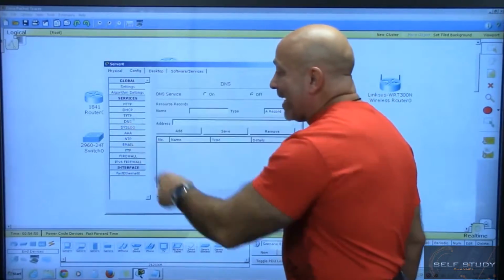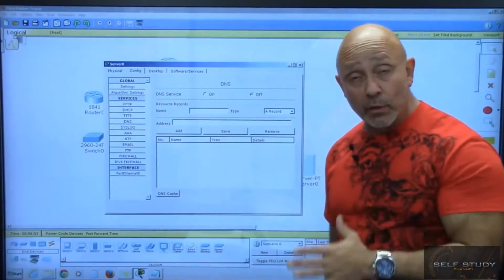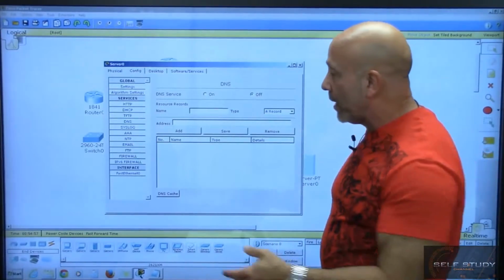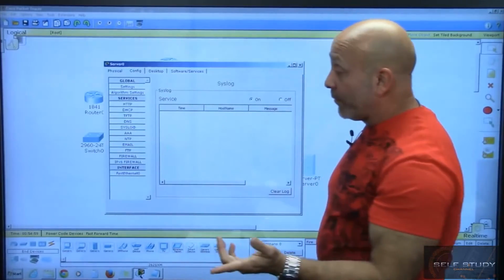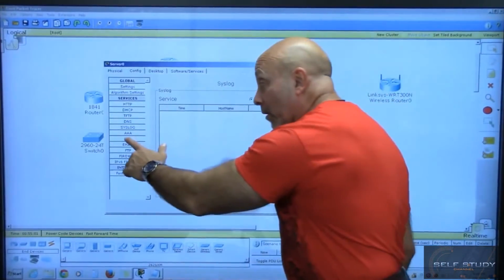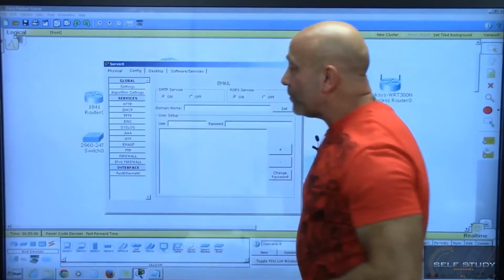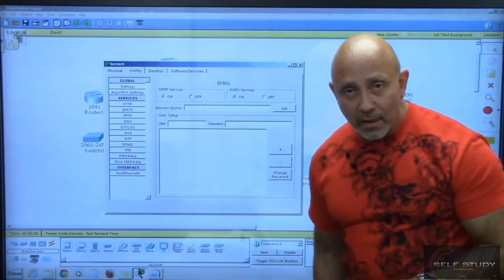You have your DNS. If you're doing DNS name resolution on your router, this is where you would go and set up the host records and IP address. Syslog will be configured right from there. You can configure an NTP server right from here. All right. Believe it or not, you can set up email from here.